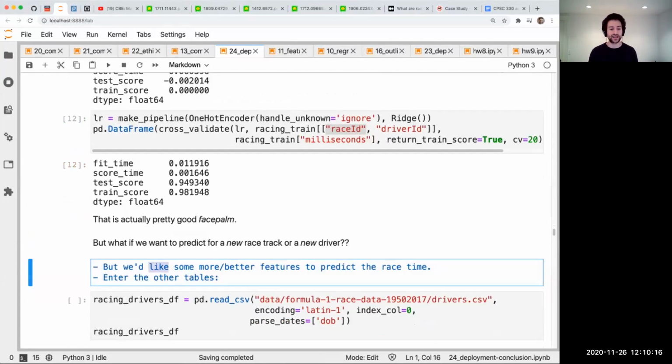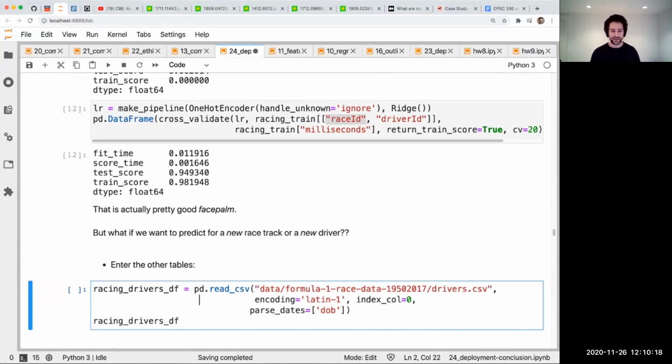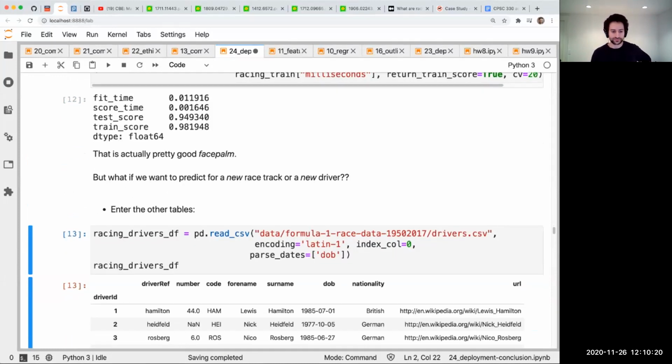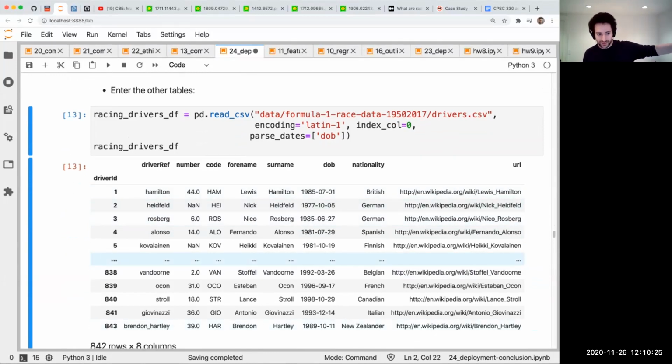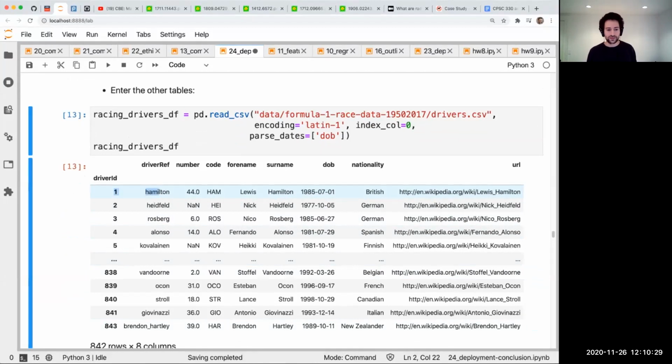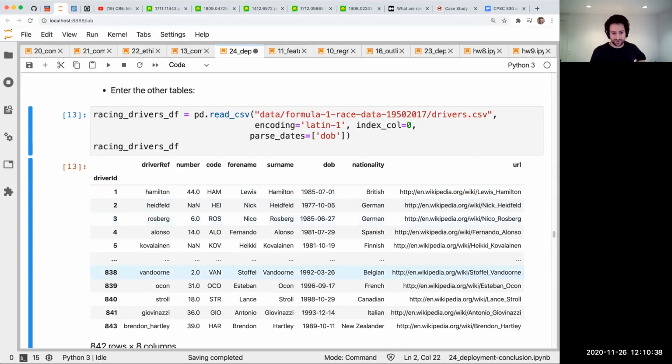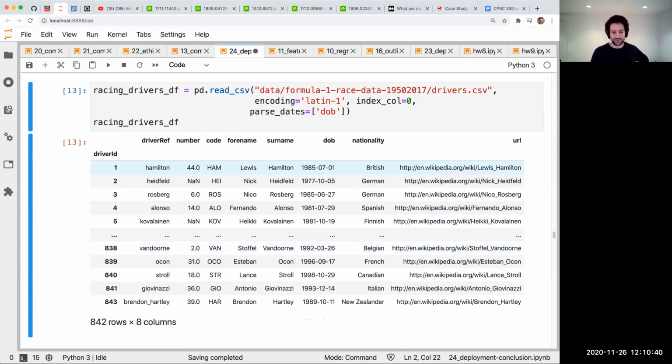Okay, so this data set actually has other tables in it. It has the drivers table. And so for each driver ID corresponding to the other table, so in the other table, driver ID number 1, we actually know stuff about them. We know their name and their date of birth and their nationality and their Wikipedia URL. And so maybe some of this could be useful because, for example, maybe we're going to use their age as a feature. Maybe we'll find youngsters are driving faster or who knows.